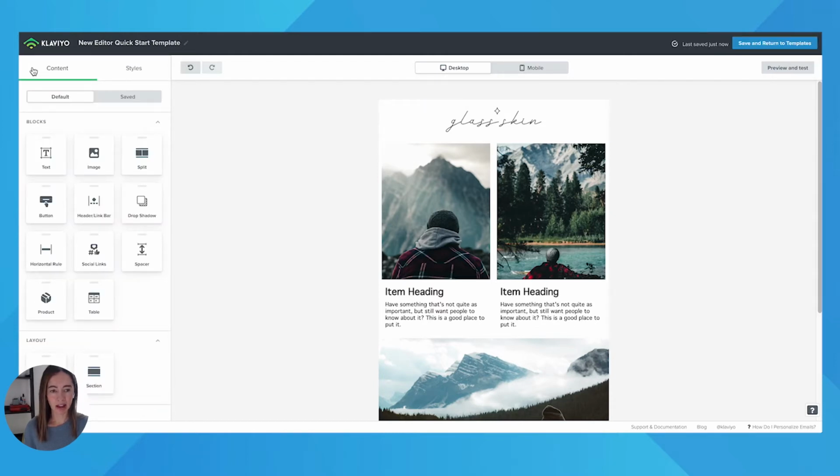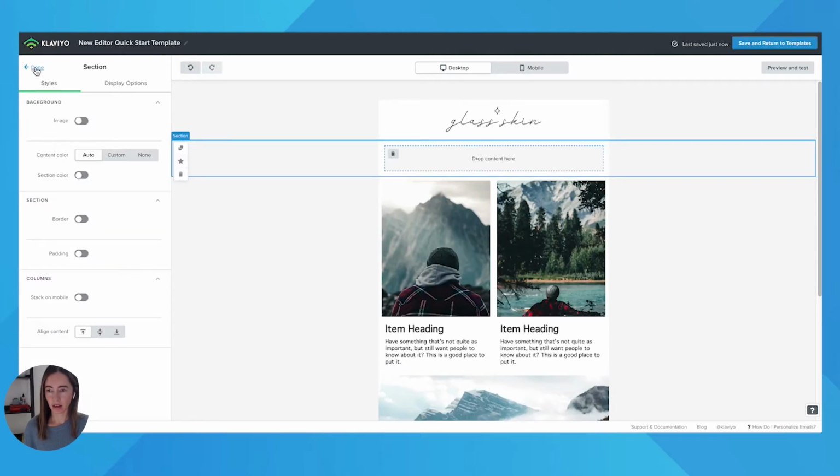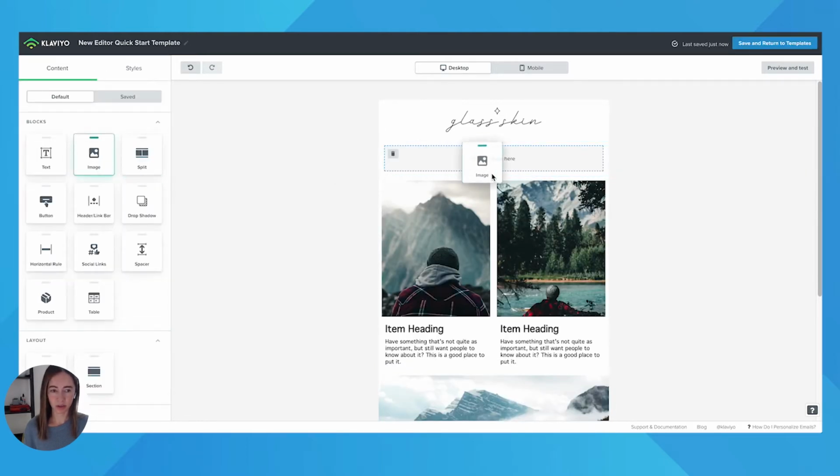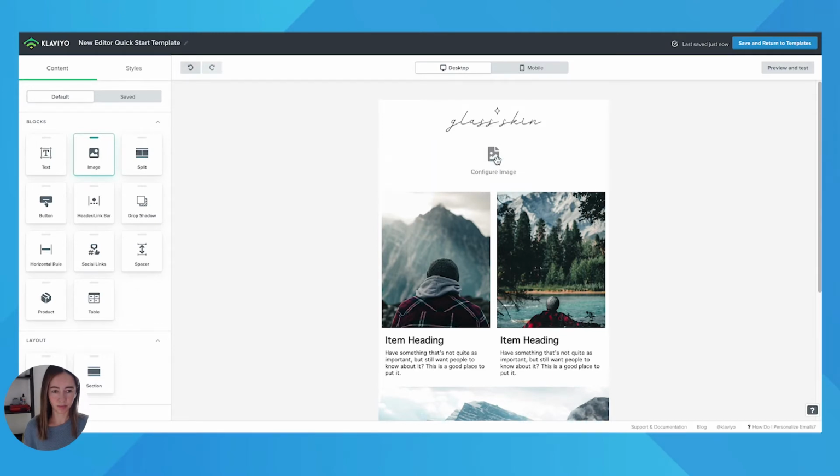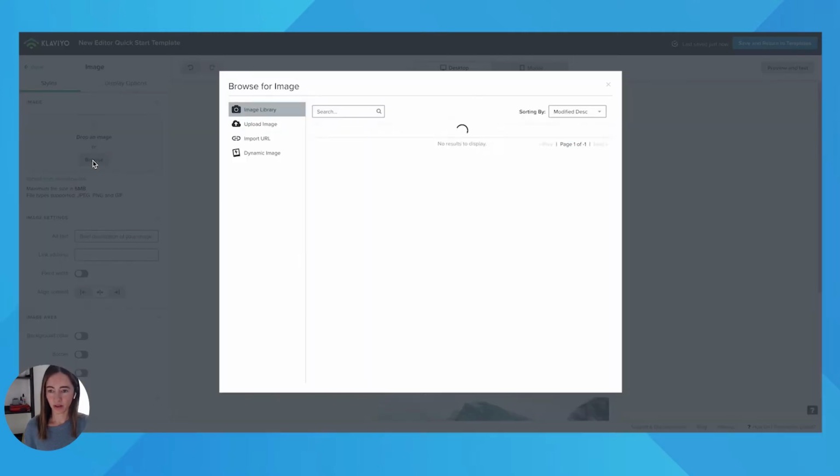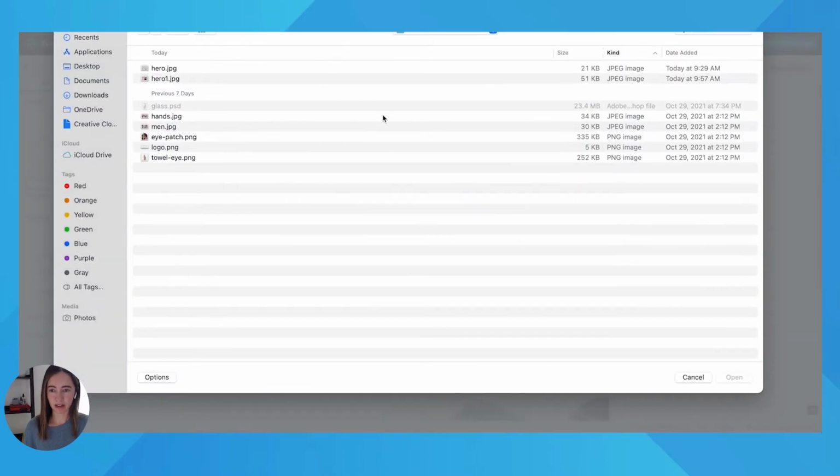Now I'm going to add in an image, which will be like my hero image. Oh, I got to do a section first. So I'm going to add a new section, and then I'm going to add an image, and I'm going to browse for my image and just upload it from my desktop.